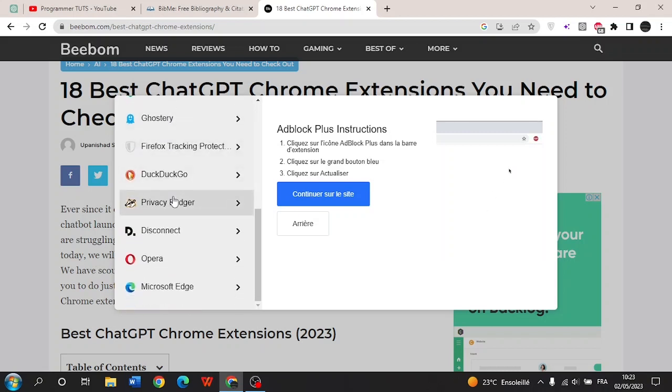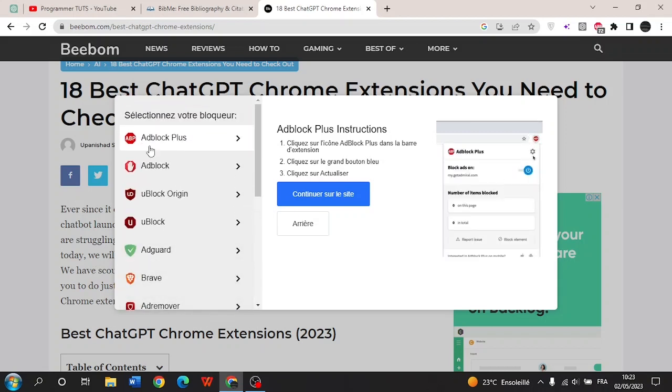And there's a lot of ad blocker extensions here. And here is our extension. And it's saying that you need to click this and that. You see here, blocker is on. And it says that you need to click that and refresh the page.